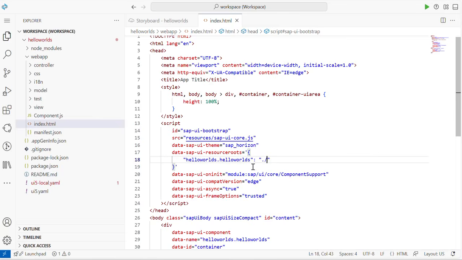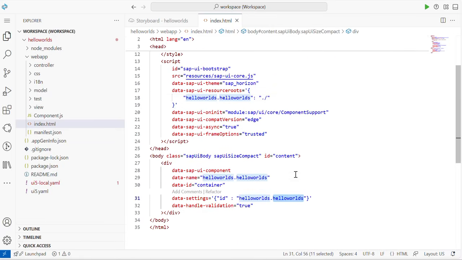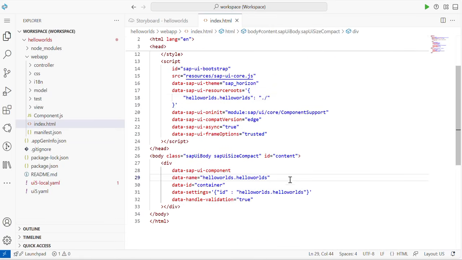And here if you see sap-ui-on-init, here if you see the module, it initializes the component support module automatically after bootstrapping, and it helps automatically load and start the component defined in the body tag. Here you can see, this is the component name I defined while creating the application, that will load it here directly.